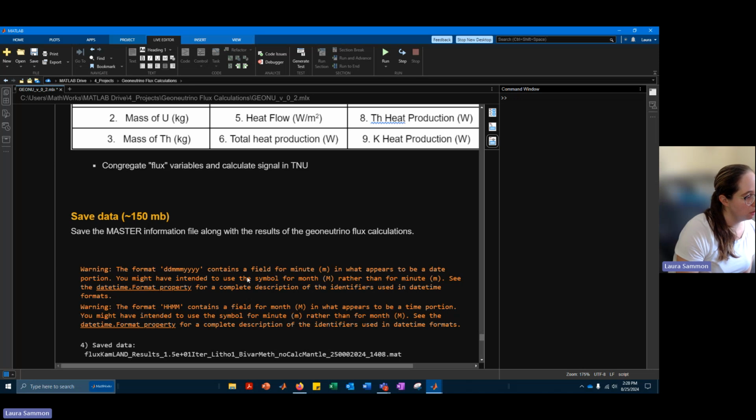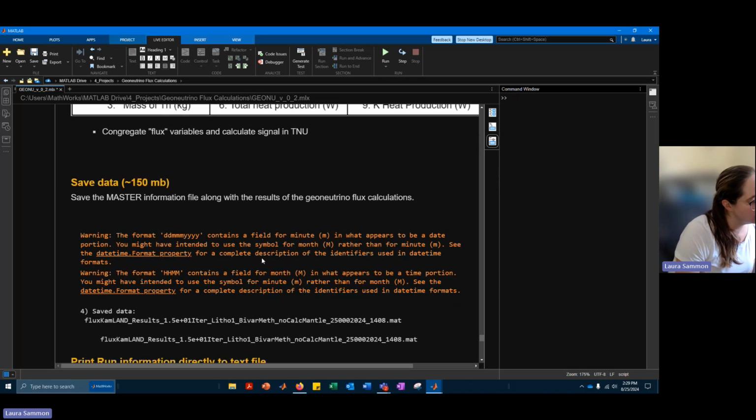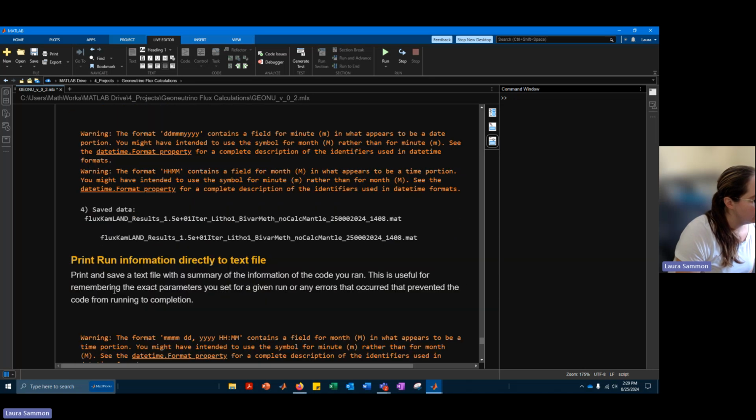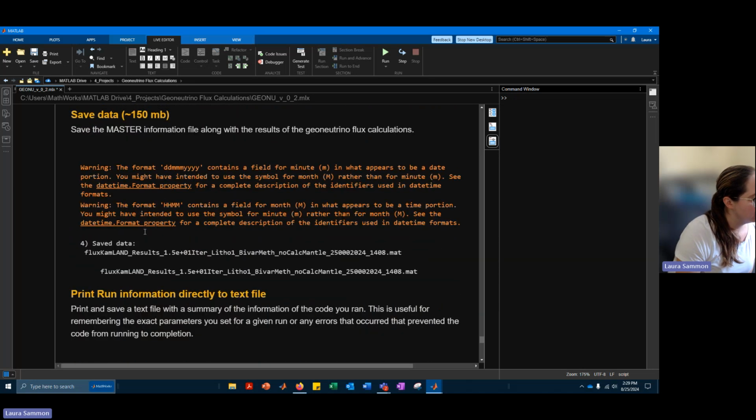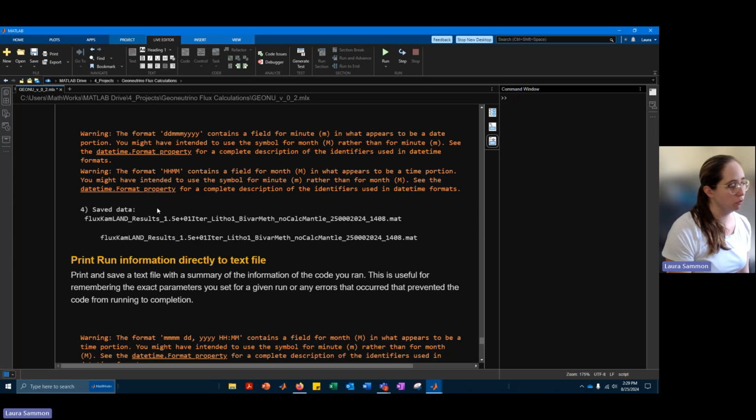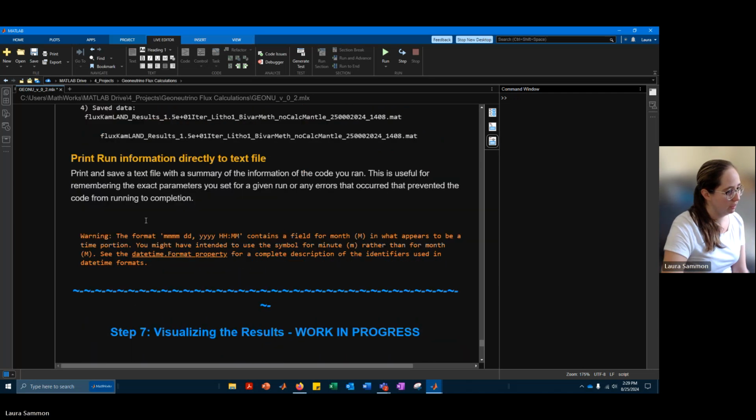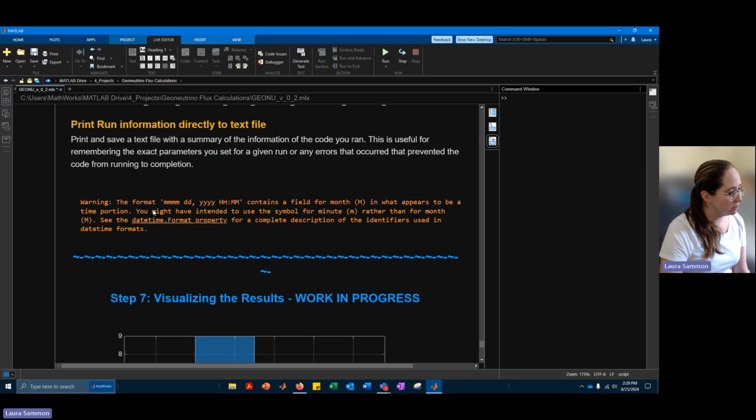Now, this angry orange text here is once again just on my screen because of how I have it set up. You might not see these. These are warnings. Don't worry. If you see these, everything still works fine. And then we also have it set up so that all of your information will also print to a .txt, a text file, in case you're running this on a remote cluster and you want to retrieve it later and remember what you did.